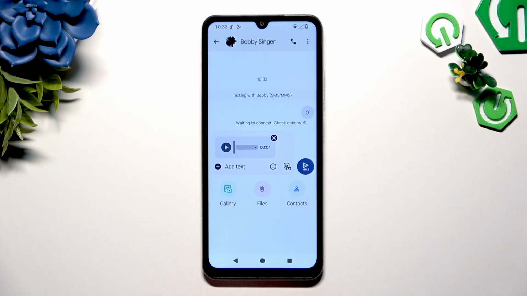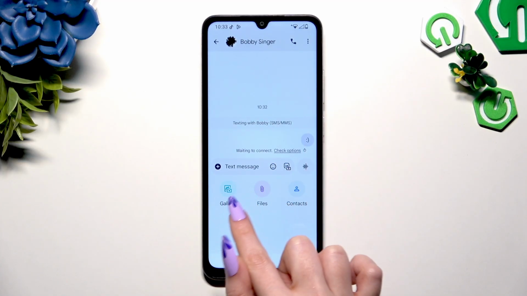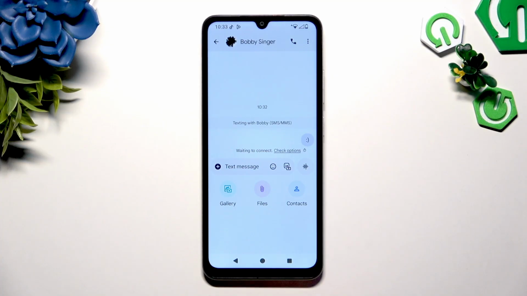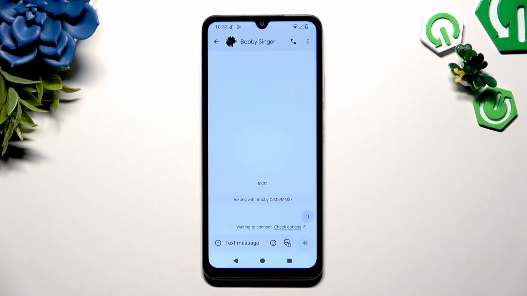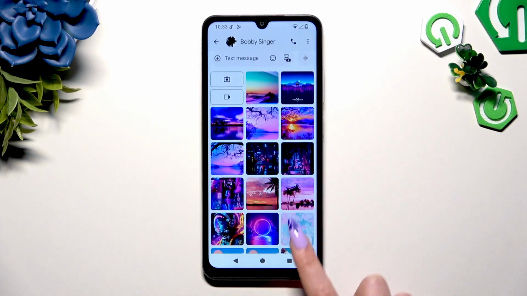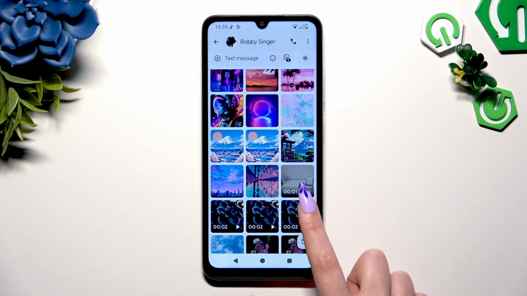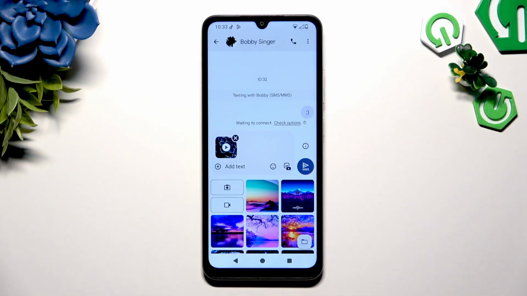To add a video one though, you can click on Gallery section here, or select this icon of a camera and the photo at the bottom right corner. Now look for your video here, and tap on it to attach it.